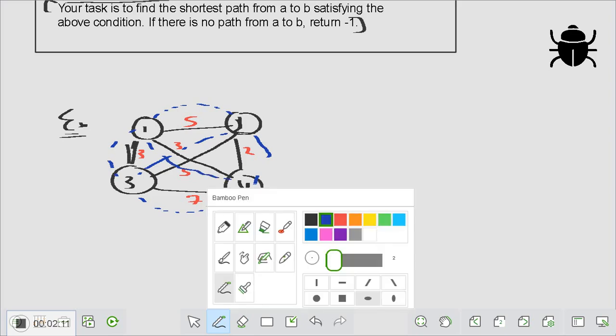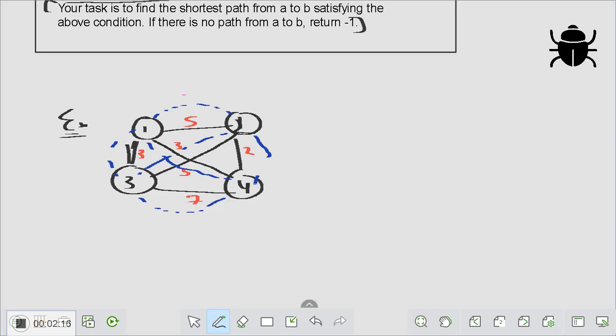Now these curved edges have a weight also, which is represented by this pink color. So it is having 6 weight, it is having 1 weight, it is having 11 weight, it is having 1 weight, and this one is having 4 weight, and this is having 9 weight.